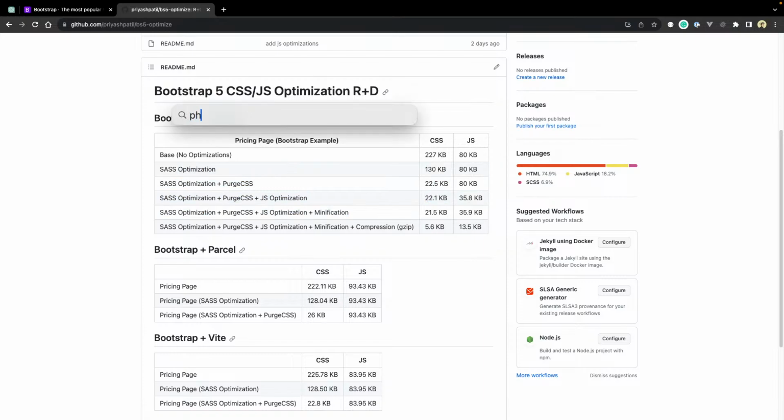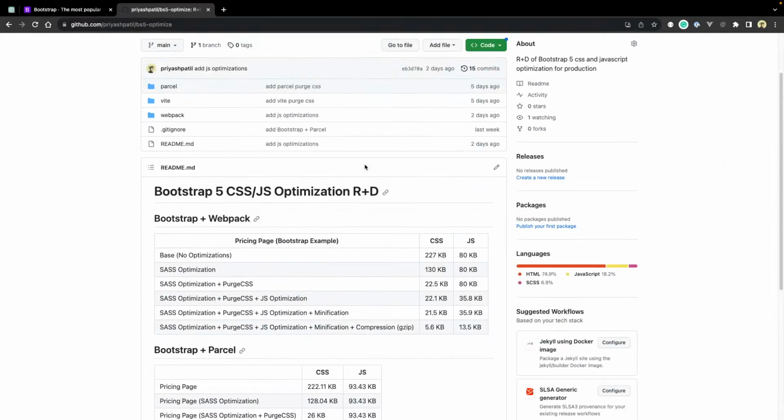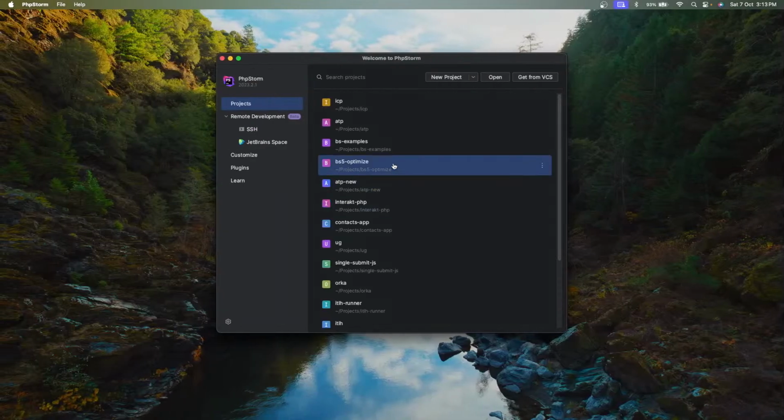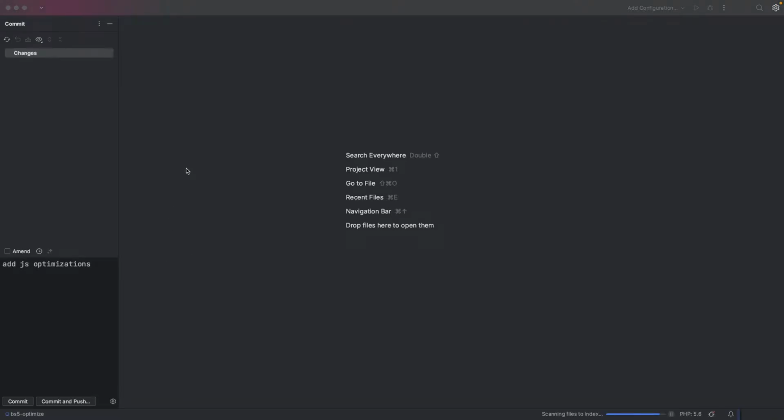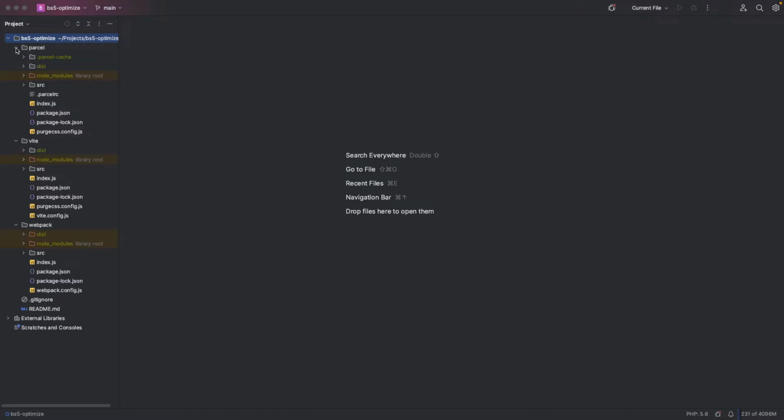So let me quickly restore my editor. Okay, it is PS5 optimize. Let's open it. Okay, so in here we have Webpack already done. We are going to switch to Vite and Parcel bundler.